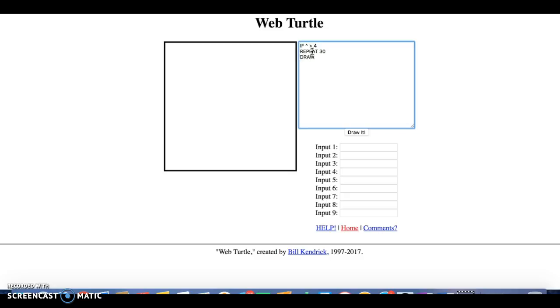And I want it to draw 50 pixels. And I want it to turn left 200 times. And then I'm going to put next so it can repeat the command for the 30 times. So that's my if statement. Then I'm going to do the else statement.